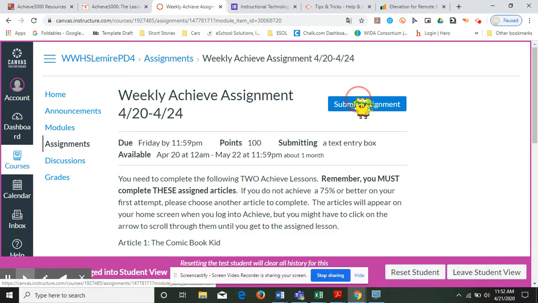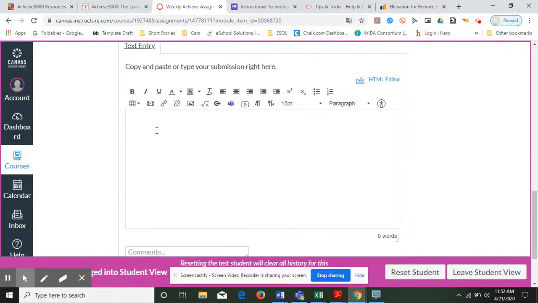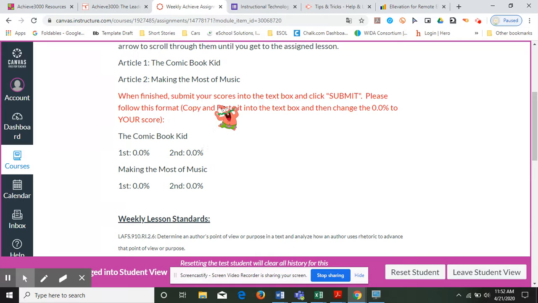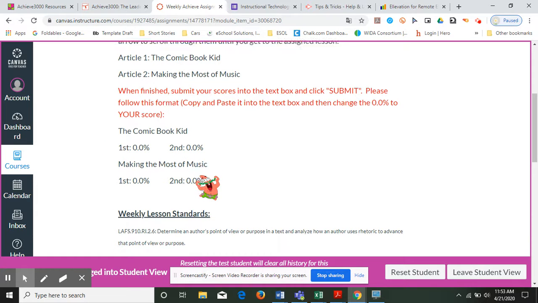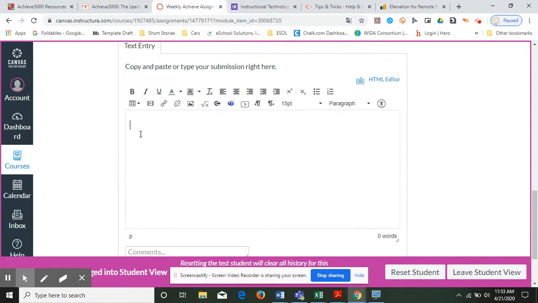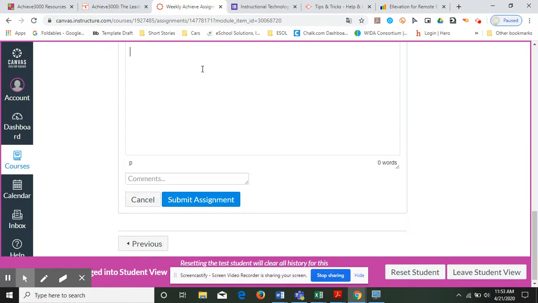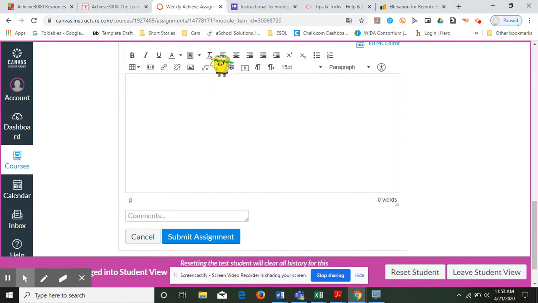And so you would click that submit box, and it brings up a text box. And here it tells you, when you're finished, submit your scores in the text box and click submit. So all you do is copy this format, tell me what your first attempt score was and your second attempt score for each article. Here you see these are the assigned articles for this particular week. You have to do the ones that are assigned through Canvas. So when you've finished those, record your scores in the text box here so that you can get a completion grade for doing this aspect.